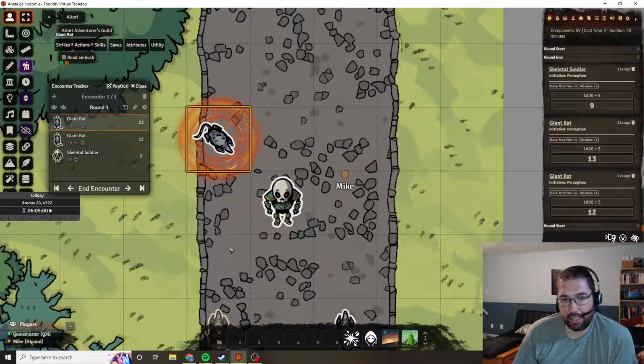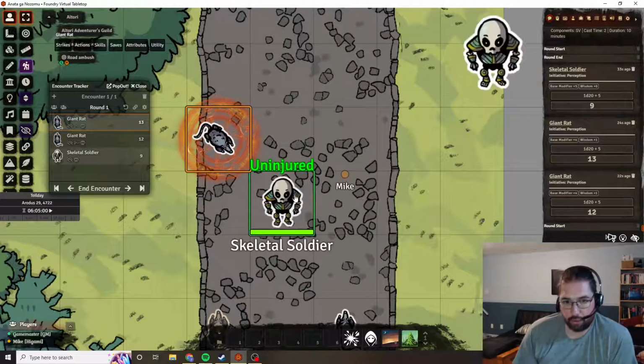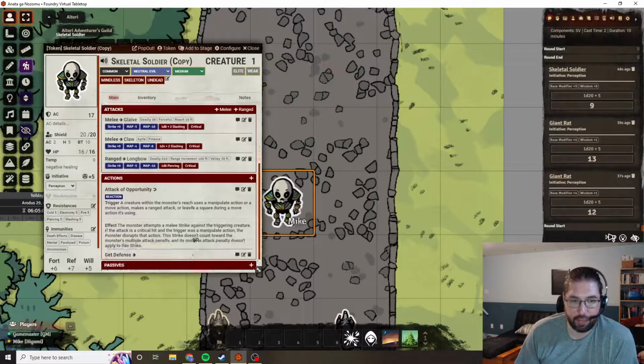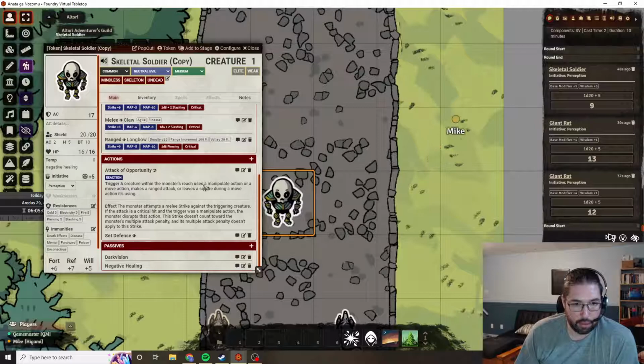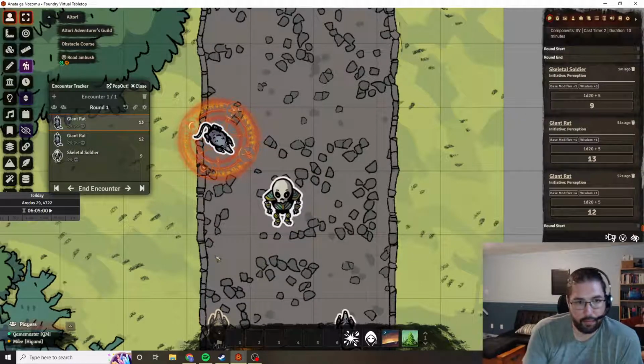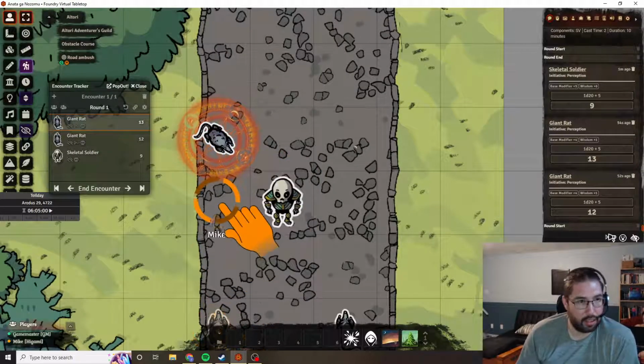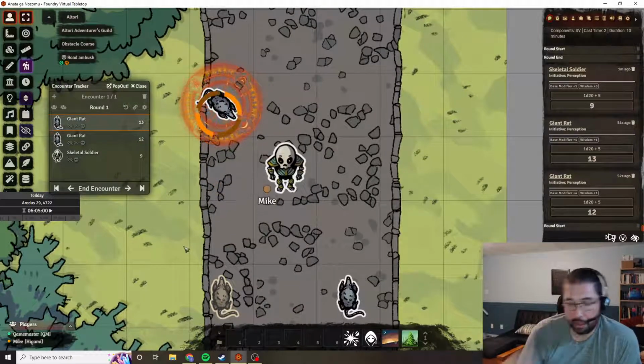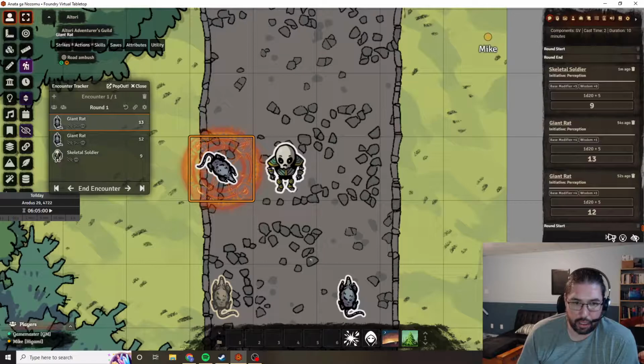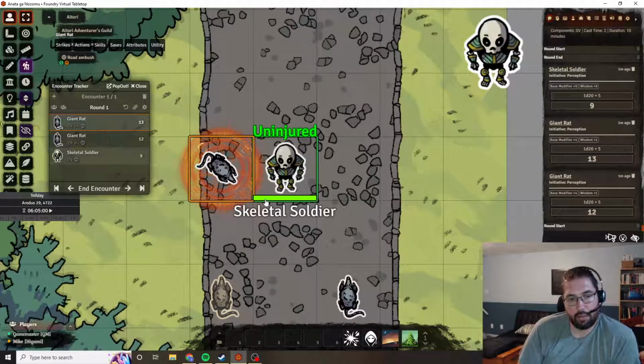However, doing that triggers one of the conditions for the skeletal soldier's reaction, attack of opportunity, which states that a creature within the monster's reach uses a manipulate action or a move action, makes a ranged attack, or leaves a square during a move action it's using. The stride action is a move action, so it's triggered this reaction. Therefore, the monster now attempts a melee strike against the triggering creature. It crossed multiple tiles across my reach, which means I get to use my reaction. You would take the attack of opportunity when it's there, and you only have one reaction.